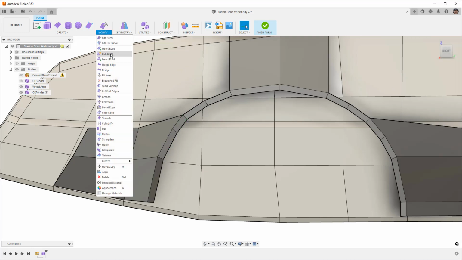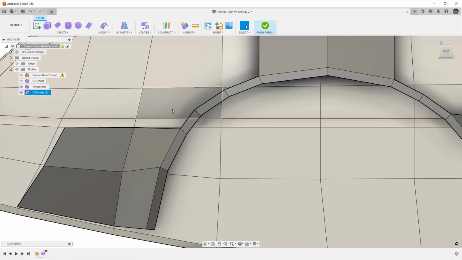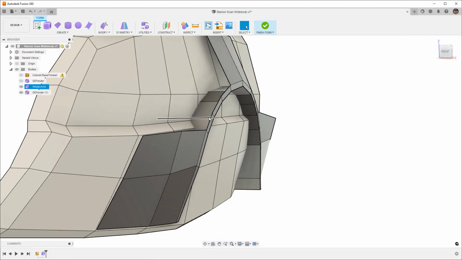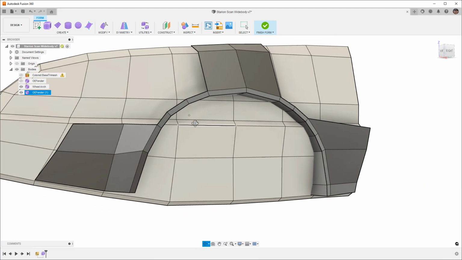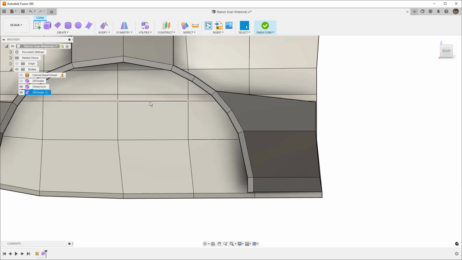Then I'm going to go to modify and insert point. I'm going to go from this point here to this point, say okay. Then I can select this edge and delete it. And this will allow me to start building out the fender flare and try to maintain some continuity between these lines.